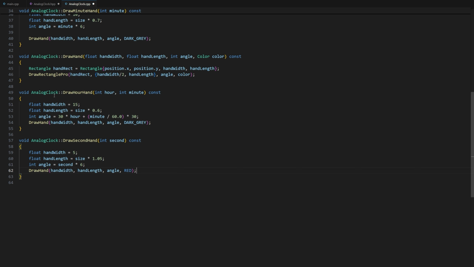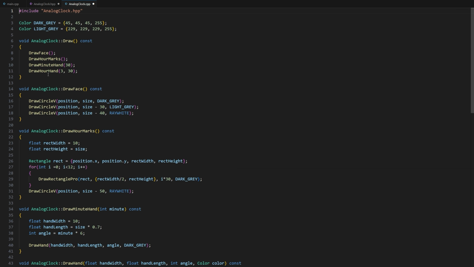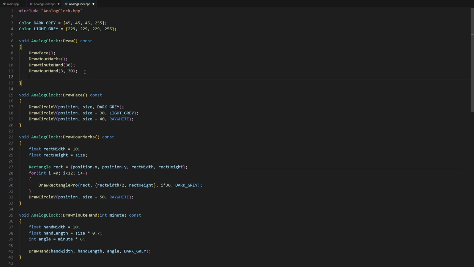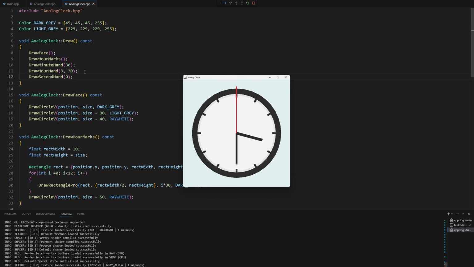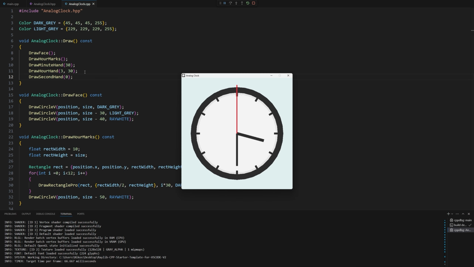Let's test our new method. In the draw method of our class, let's call the new method to draw the second hand. drawSecondHand(0). Now let's run our code again. Perfect. The second hand appears.